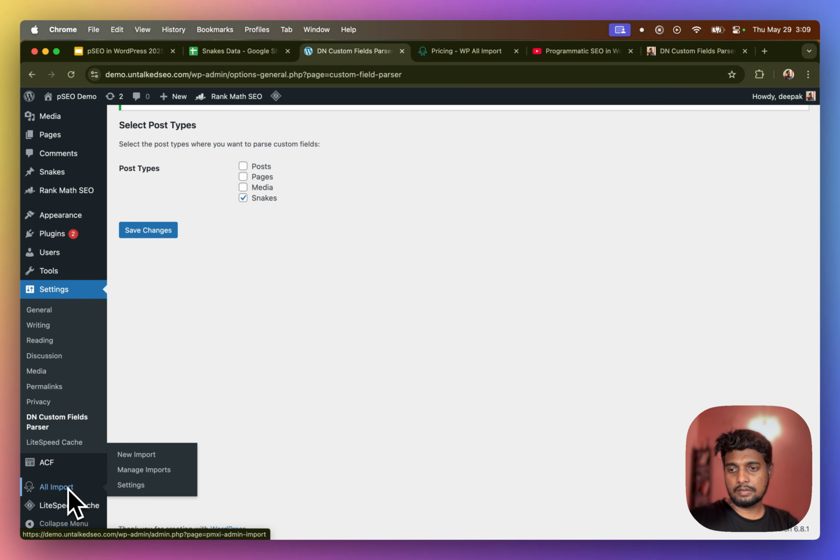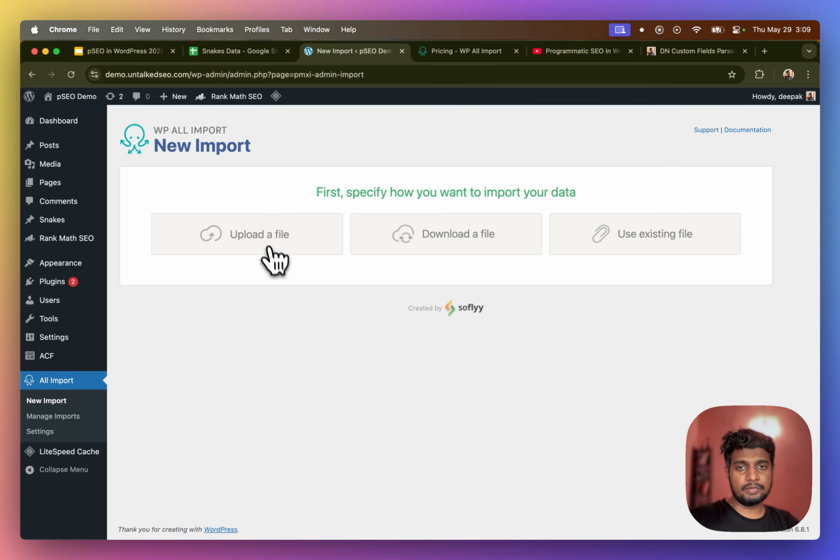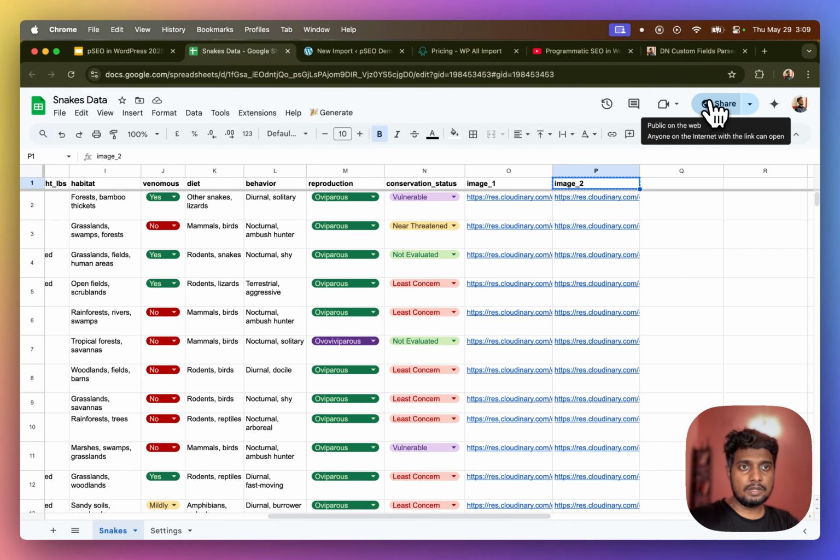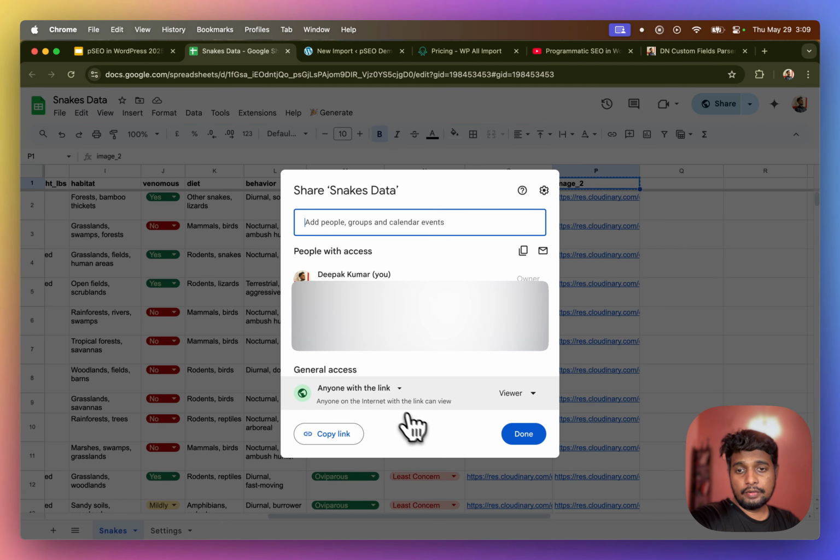Now I'll go here in the All Import and new import section, and we have two options, like upload a file. If you have a CSV file or an XML file, you can upload from here, but I have the data inside Google Sheets. So I'll just go to this share section, and you need to make the permission as anyone with the link can view. So yes, do not show this link to anyone, otherwise anyone can see your data. They cannot make changes to it, but yes, they can see it. So I have made this as anyone with the link can view.